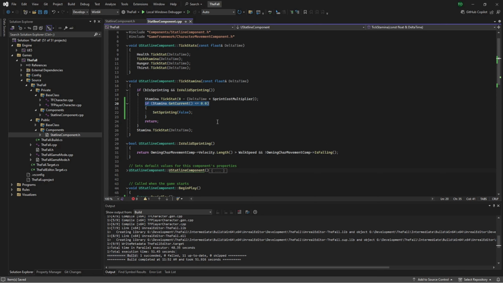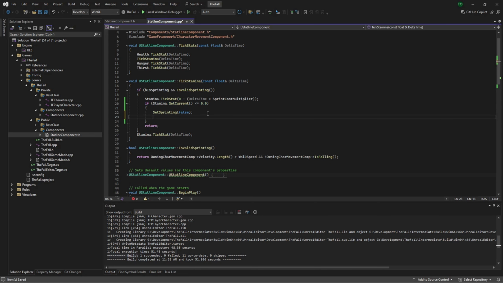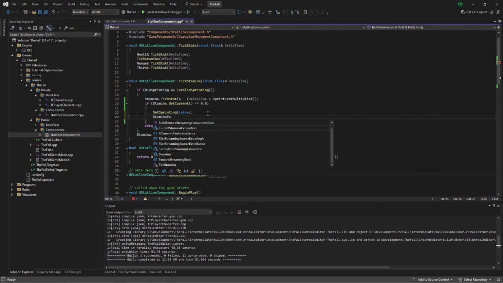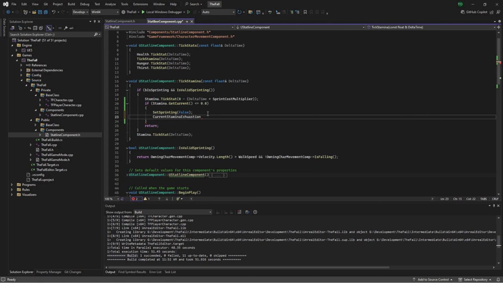We already have here a check if our stamina runs out, so we can do this quite easily. CurrentStaminaExhaustion equals SecondsForStaminaExhaustion. I'm having one of those moments where my brain just does not want to remember what I typed 30 seconds ago. Again, something I have to deal with on a regular basis.